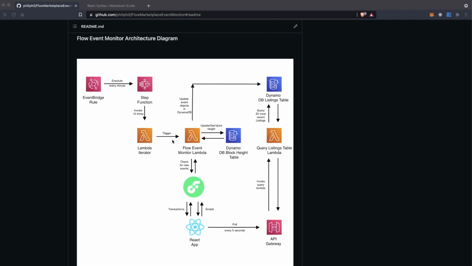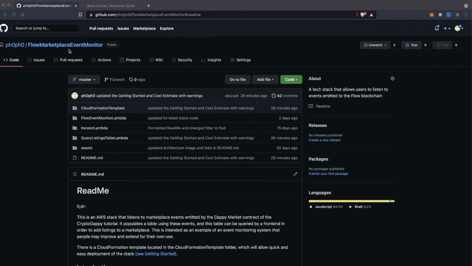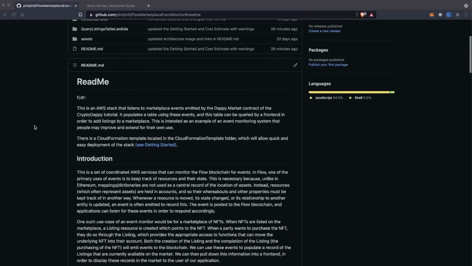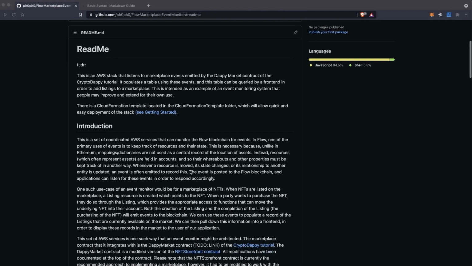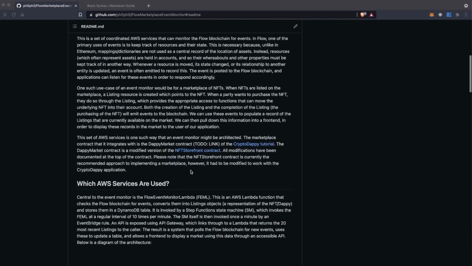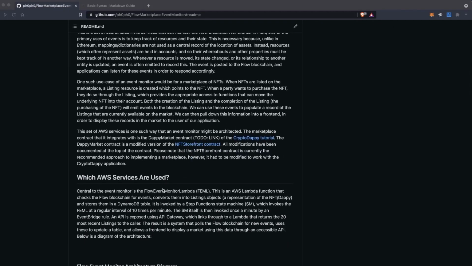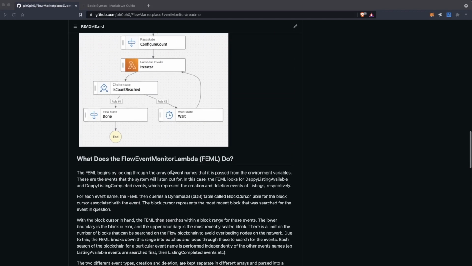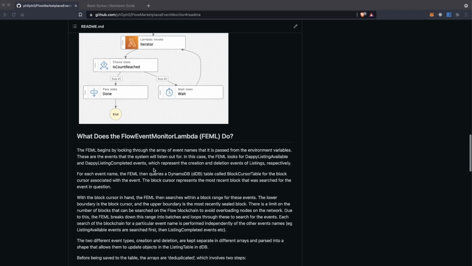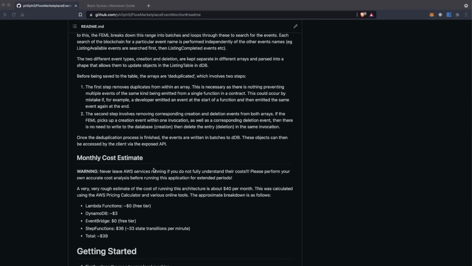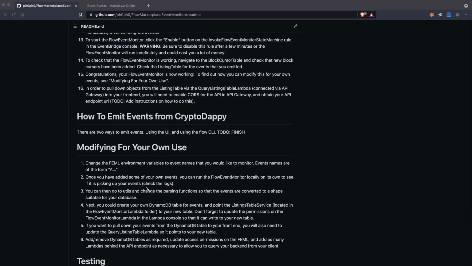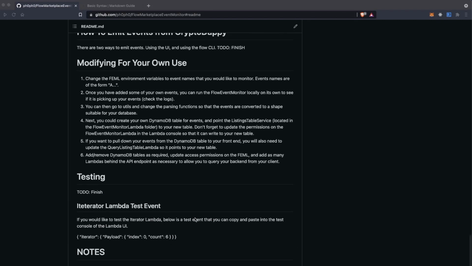So to make it accessible to other people, I've created this repo here, the FlowMarketPlaceEventMonitor repo, and I've included as much information as I've had the time to add, and I plan on adding more when I get a moment. I provided an introduction on what it does, and for beginners why you need to listen to events if you have a marketplace. I've talked a bit about which AWS services are used, and I've provided diagrams of the architecture. There's a section on how the central Flow Event Monitor Lambda actually works and a very rough cost estimate. There's also a getting started section and a section on how to modify it for your own use, and then some sections that I still need to finish.